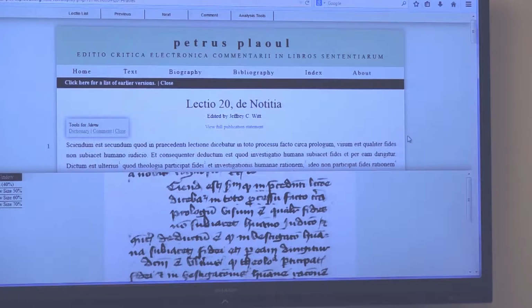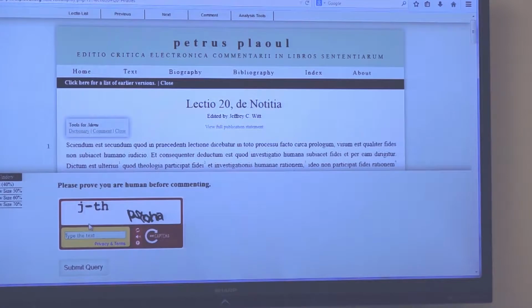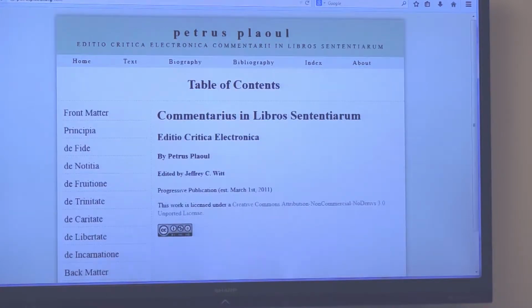And he invites comments. So if you disagree with his rendering of the text, you can submit a comment. You can, after you prove that you're a human being. And then there's a blog which records the interaction between you and the editor, and whether he's going to reject your suggestion or accept it. I think it's a terrific collaborative online effort.